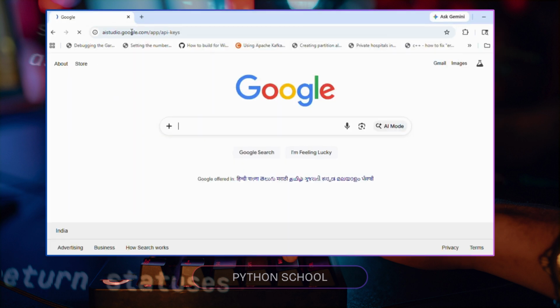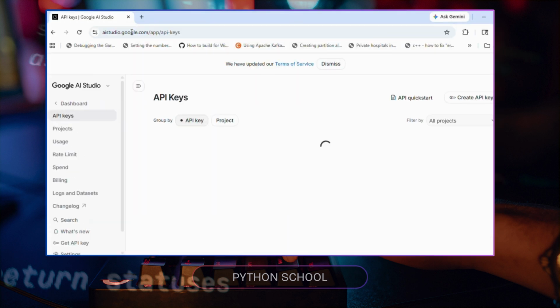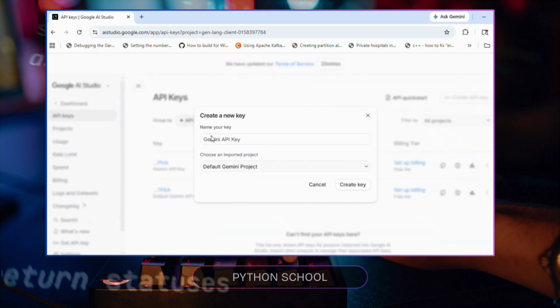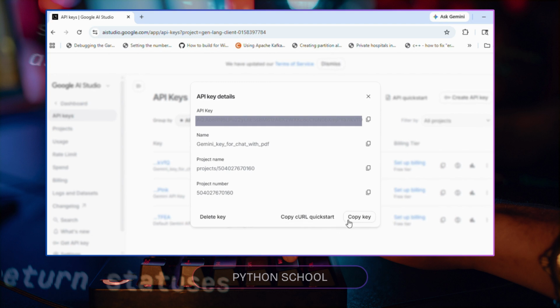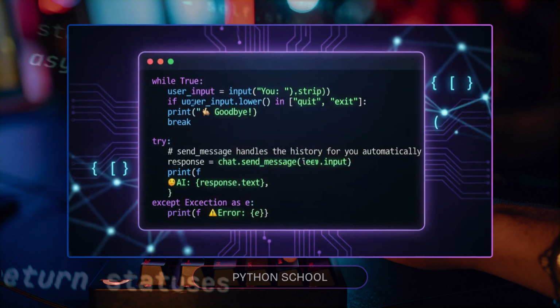To get your API key, open your browser and go to the Google AI Studio website. If you already have a Google or Gmail account, you can sign in immediately. After signing in, simply click the button that says Create API Key. The platform will generate a unique key for you. Copy that key and store it somewhere safe, because we will need it inside our Python script to authenticate our requests. Now let's move to our development environment.